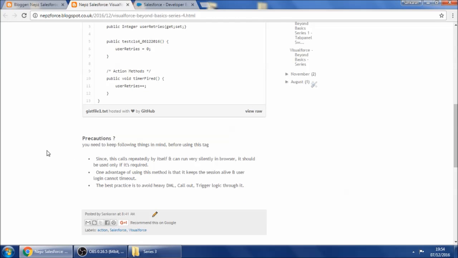And there are a few precautions you need to take, because since it's a silently running process inside the browser, you need to be very careful about setting the intervals. Setting a low interval is fine if the logic behind the action method is very minimal. Mostly you should avoid it, and it should be like a 5 minute or 10 minute interval, but it depends on the use case.